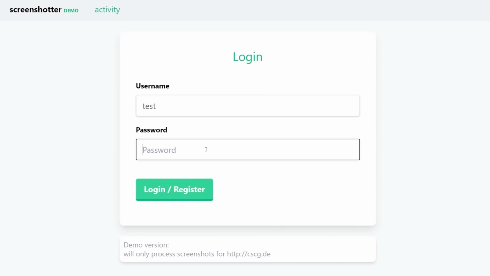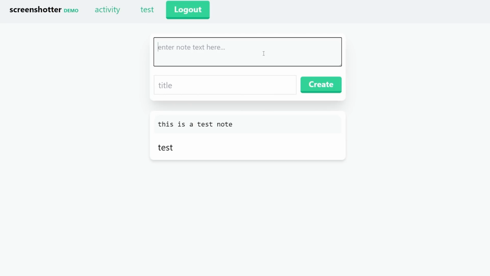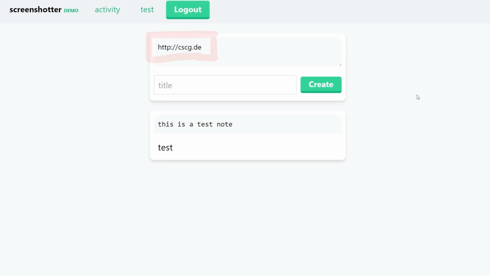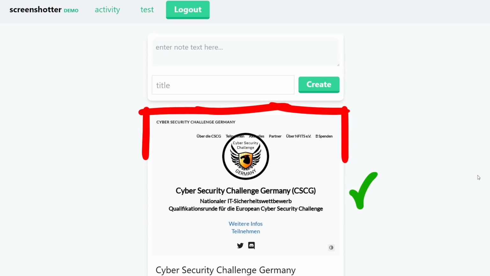Now let's try to register and log in with a user. Here simply a test user, and now we can add a note. But the special feature is obviously screenshots. So let's try to add one by using the test URL, http://cscg.de. It's processing now, and when we wait a moment, we should get a screenshot of the website.